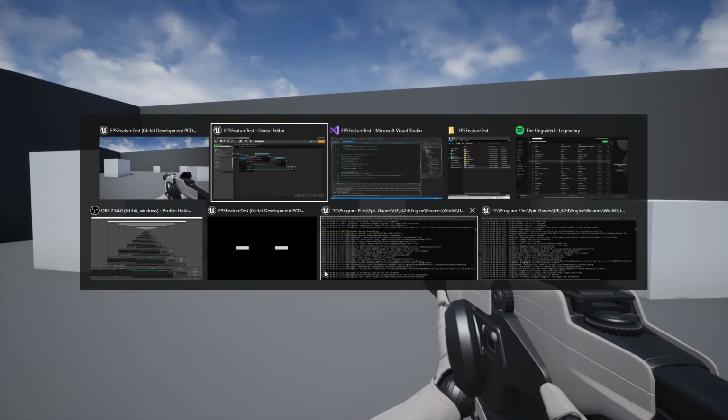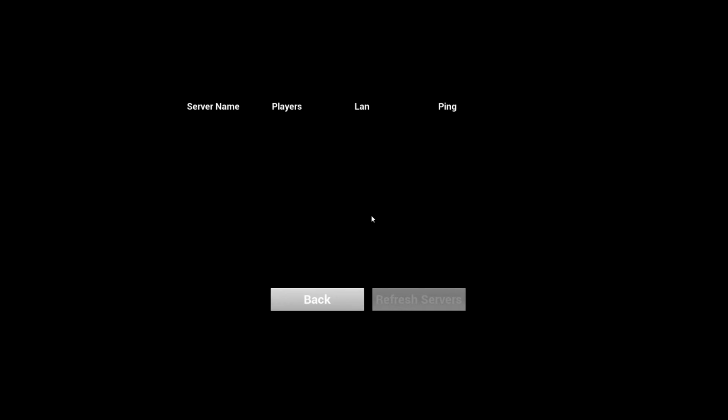Let's give it, just do 8. My server. Start it, find servers. Hopefully it's good. All right, my server, 0 out of 8. It printed a little message, which we've got to get rid of. And our ping to it is 31. And it is showing as a LAN, which is correct.